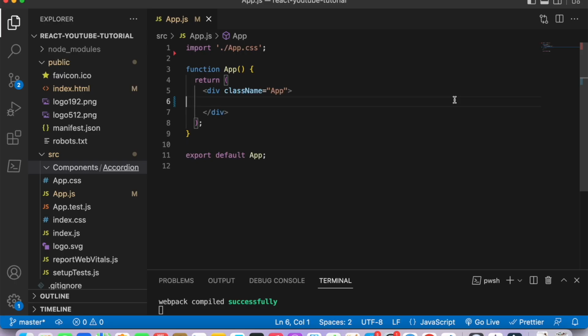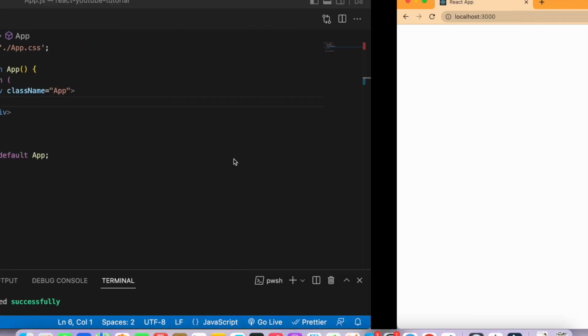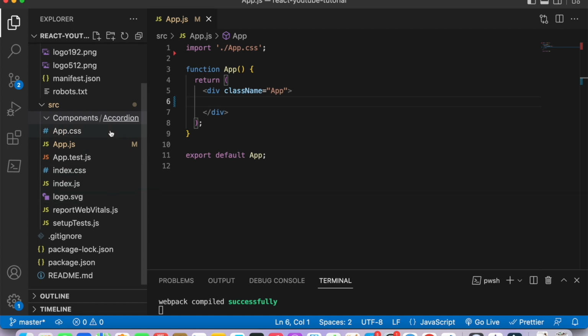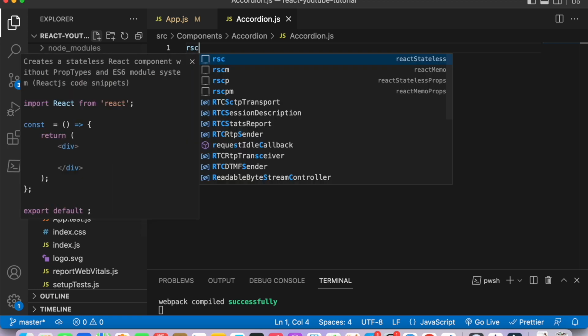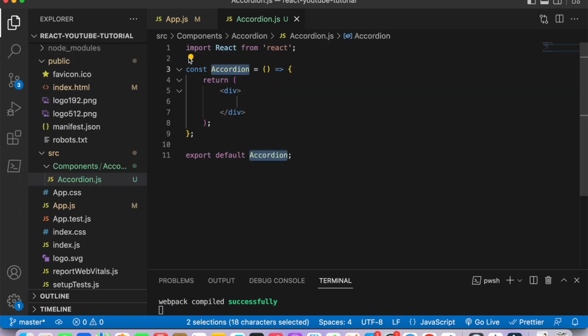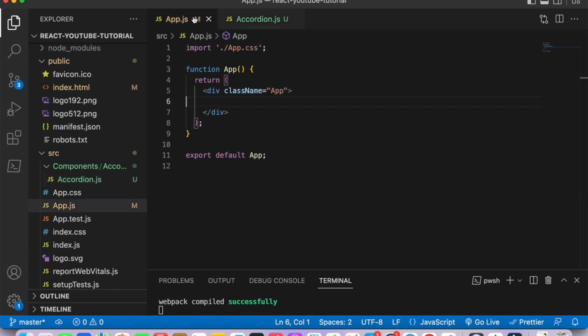Let's start coding now. So I have started my server on localhost 3000. I have made one folder under the component section named accordion. Under this accordion folder, I'll make one file, accordion.js. Now I'll make one function and print something here like accordion. And now I will import this accordion into the app.js.